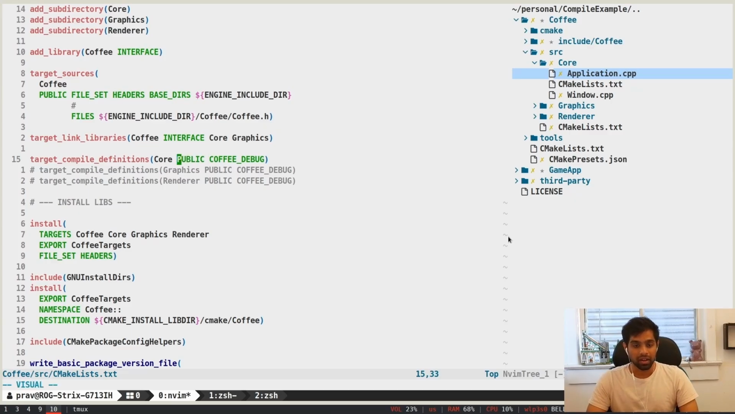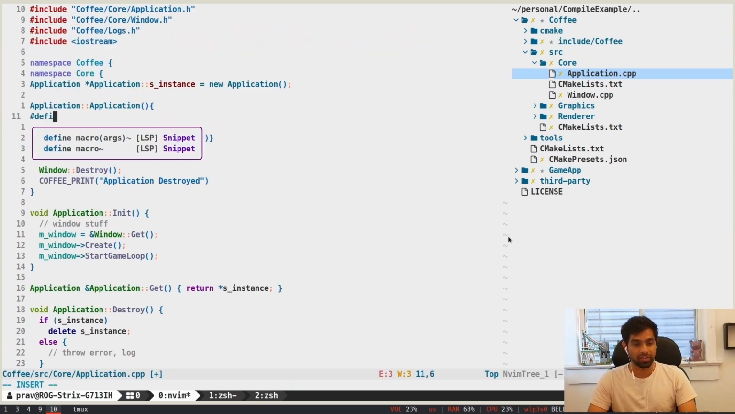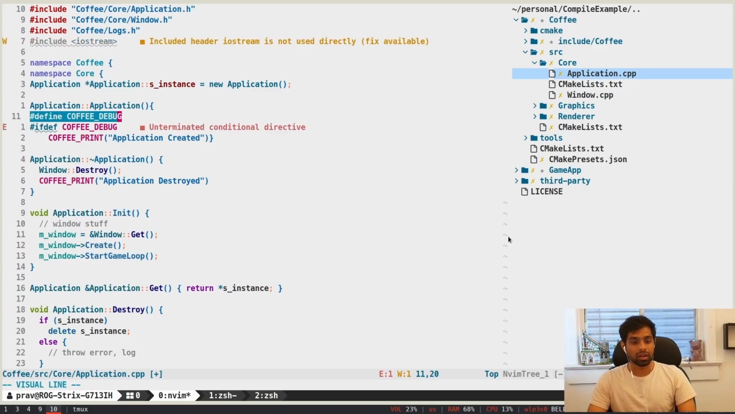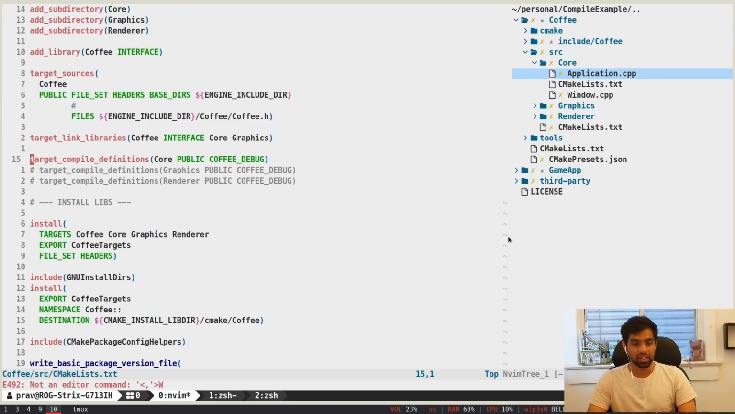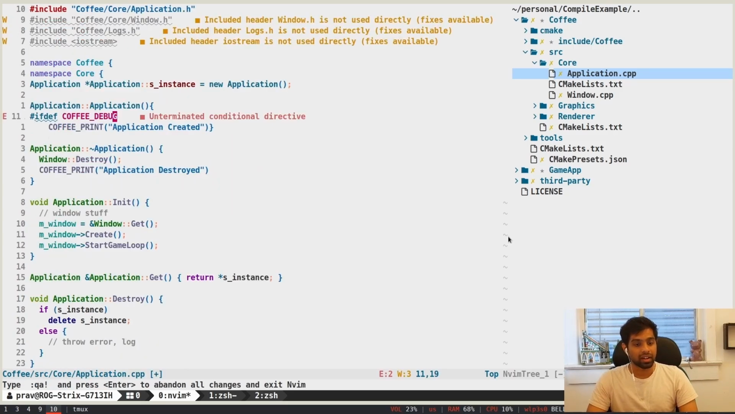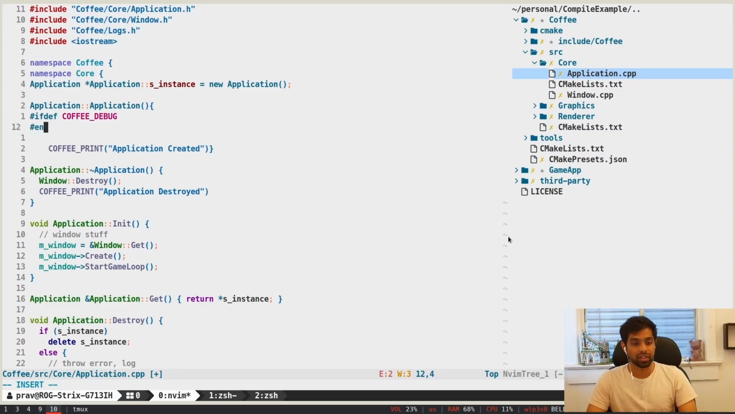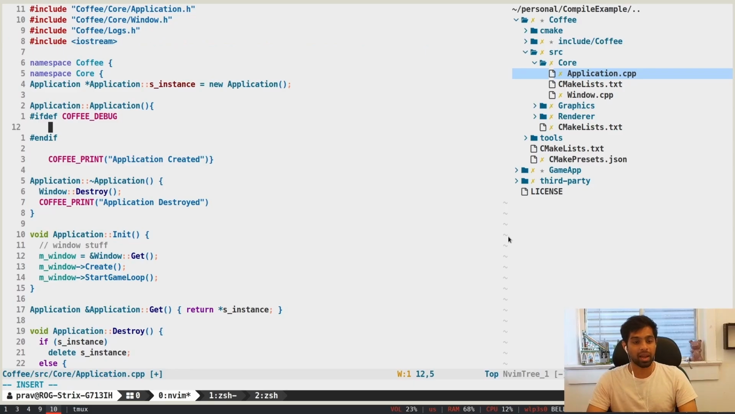The reason I'm making it public is because I want all the targets that are linking to this to also be able to use this compile definition, right? Again, the compile definition is basically just like doing define COFFEE_DEBUG. This is exactly the same as this. So you defined something called COFFEE_DEBUG here, and you're checking whether it's defined or not. If COFFEE_DEBUG is defined, I'm going to print a message, using normal logs, std::cout.